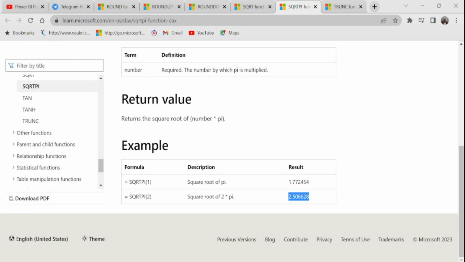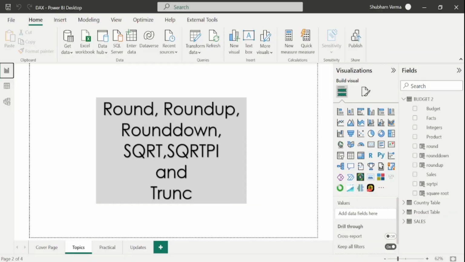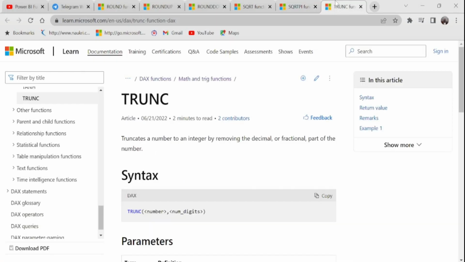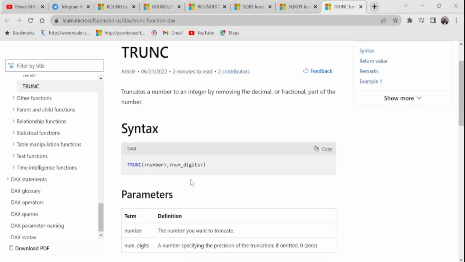And now let's move towards the last DAX function of today's class, which is TRUNC. We have lots of DAX functions for handling decimal places. Now let's understand this TRUNC DAX function. Let's go to the reference page and understand the definition first. TRUNC stands for truncate. It truncates a number to an integer by removing the decimal or fractional part of the number. And we have just two parameters, number and number of digits.